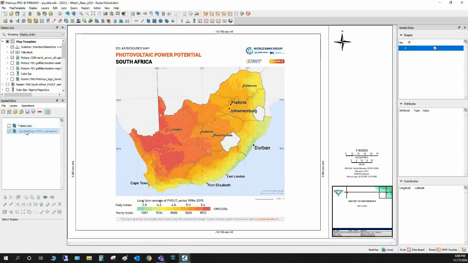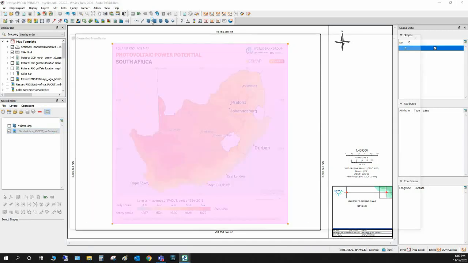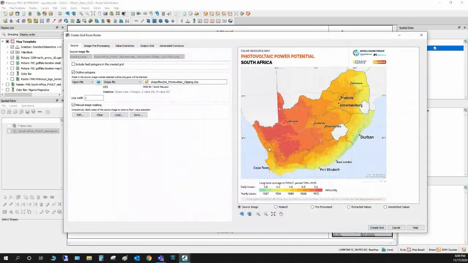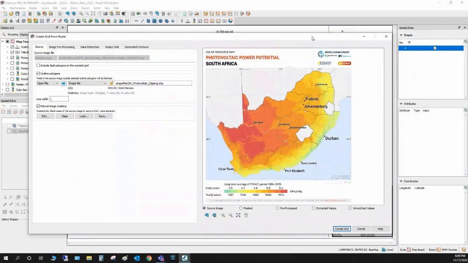Now that we have our clipping polygon created, we're ready to take this raster into our Create Grid process. The way to do that is to right-click on the image in Spatial Editor and select Create Grid from Raster. I'll go ahead and do that now. It may take a little bit to pop up here. Let me try it again. There it goes. Sorry about that. Okay, got two of them here.